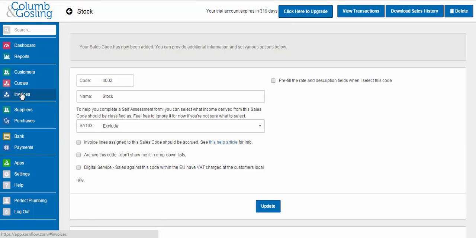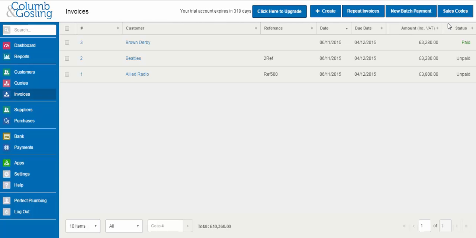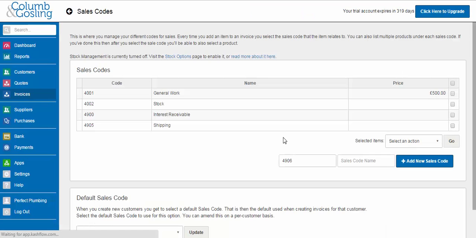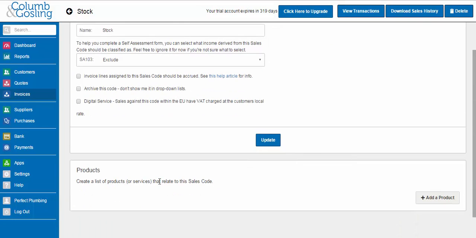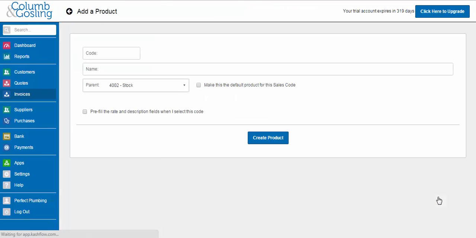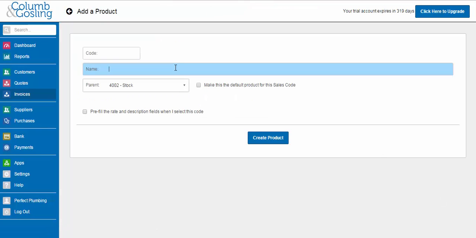Now, if we go back in to our invoices module and have a look on the top right hand side and go to sales codes, we can now see stock is listed in there. If I just click into the stock code, we can see at the bottom of the page you have the option to add in products. So if you just click add product, you'll then be able to choose the name. So we're just going to put that this is a bath.